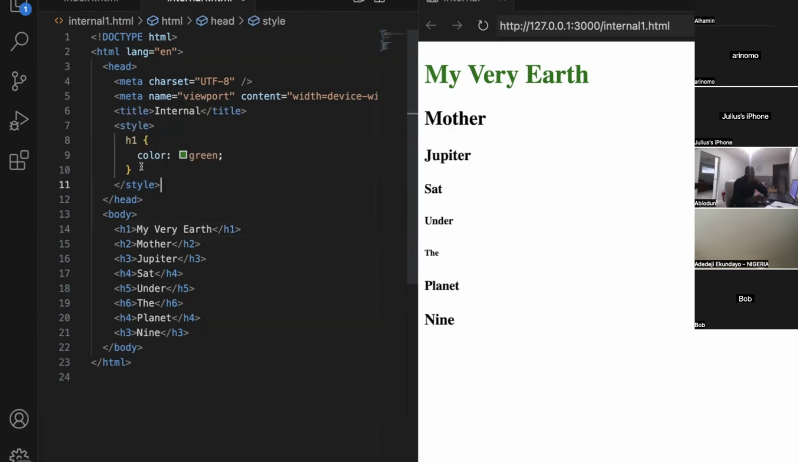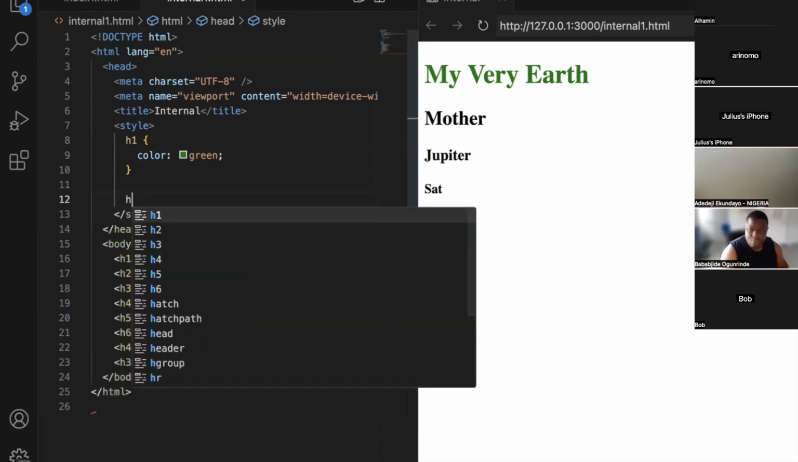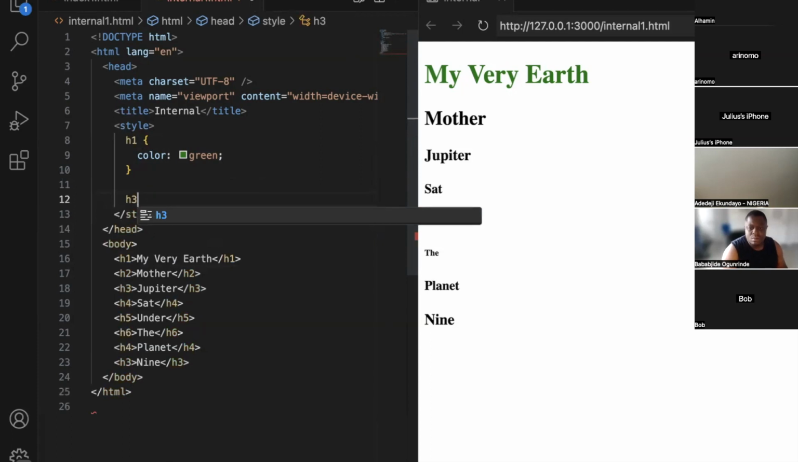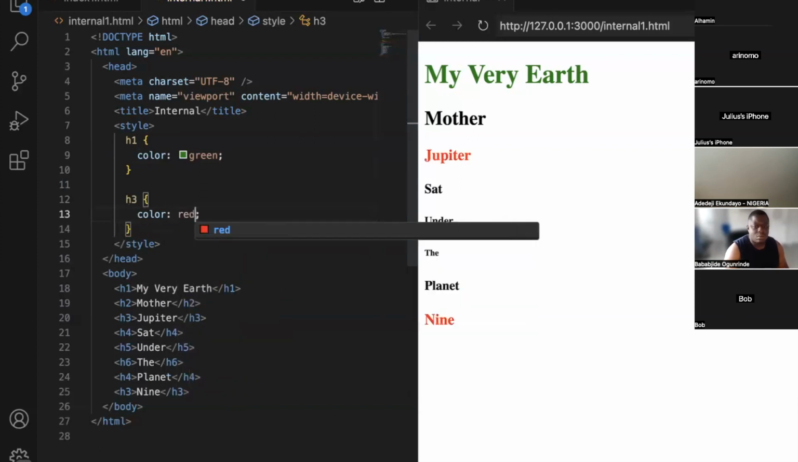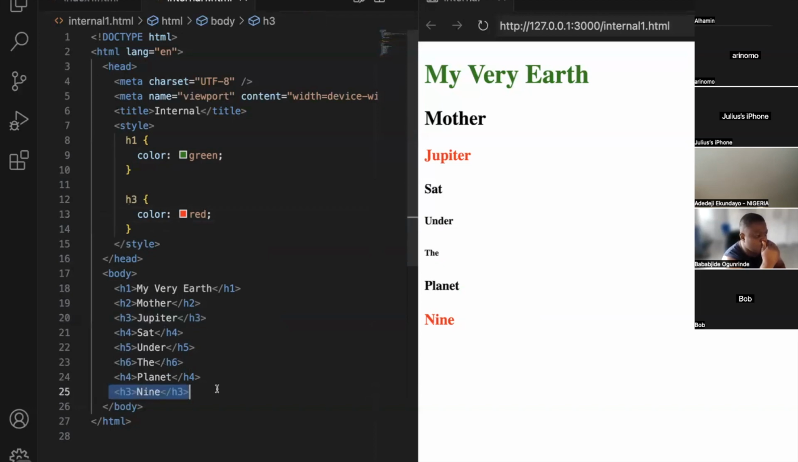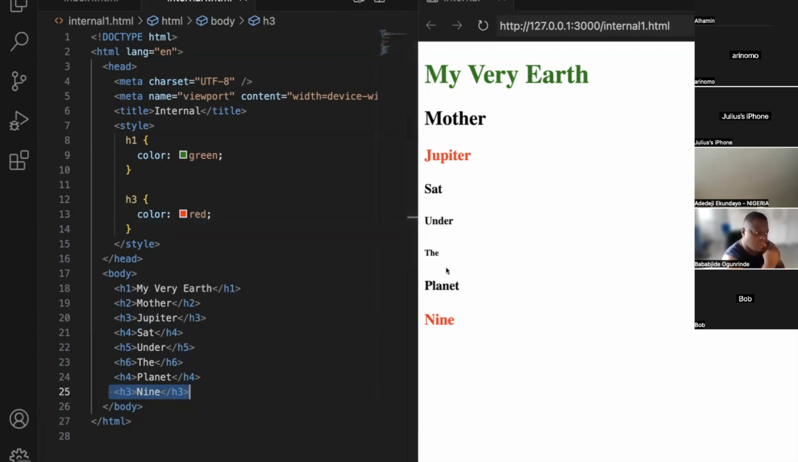That's what it means. Now, let's say we are targeting H3. We have multiple H3 on that page. We can say H3, and let's set the color of H3 to be red. Now you see that more than one item here changed to red. This is the reason why we're using internal, because we know that multiple elements would share the same style. In this case, we have H3 Jupiter and H3 9. They both share the red color. That's why you can see this and this having red color.